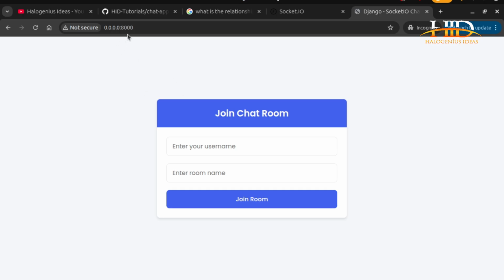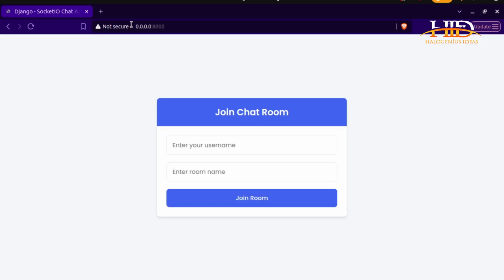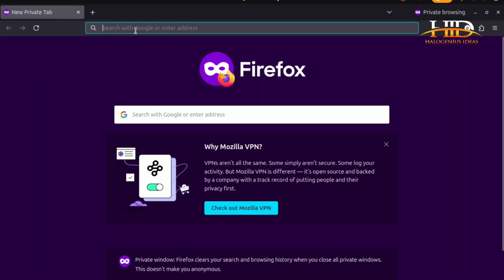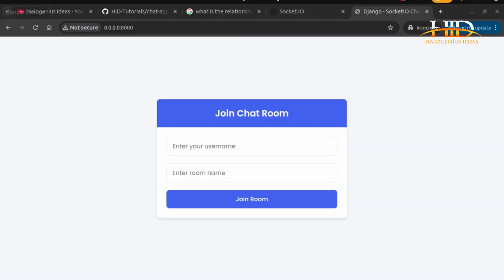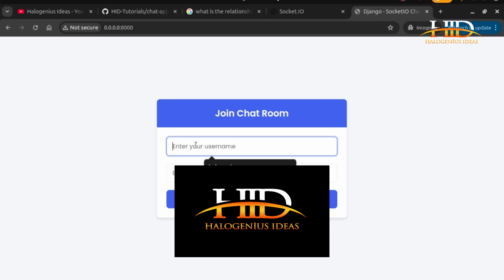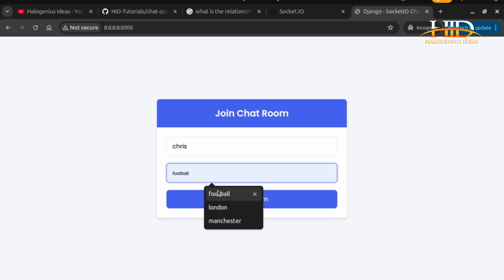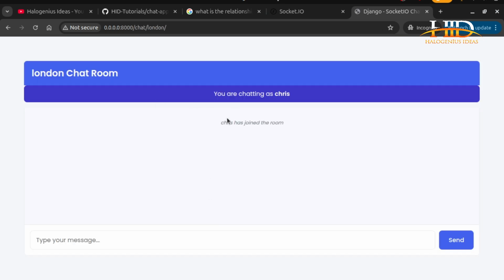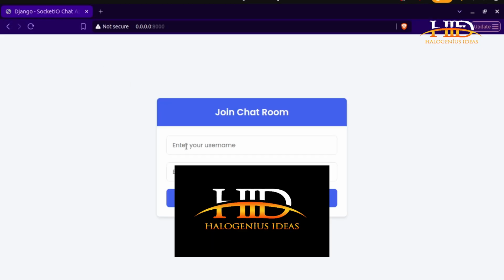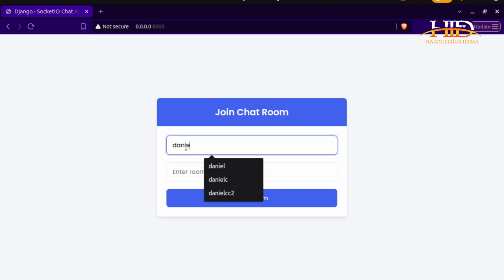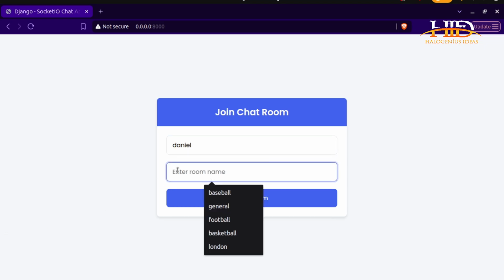You see, this is what the interface will look like. I'm going to be opening this particular interface on three browsers. For this one, I'm going to be logging in as maybe Chris. Then I'm going to be logging in to maybe the London room. So join the room. You can see Chris has joined the room. That is what we are saying. Then if you come here, I can just say Daniel also coming into the London room.